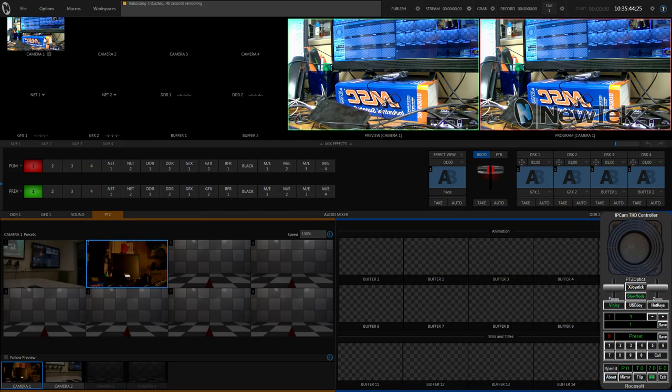Alright, there's my camera. So I know for a fact what my camera's IP address is, so I'm just going to go into RocoSoft here. I'm going to set this as PTZOptics Cam1. Alright, 192.168.111.85. Save.